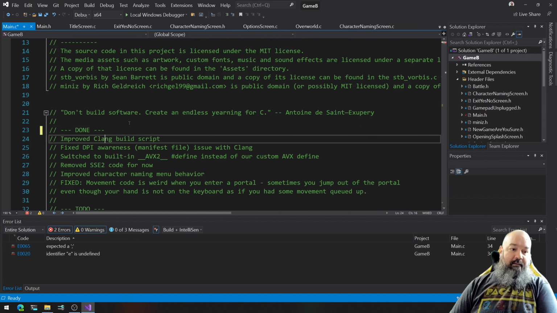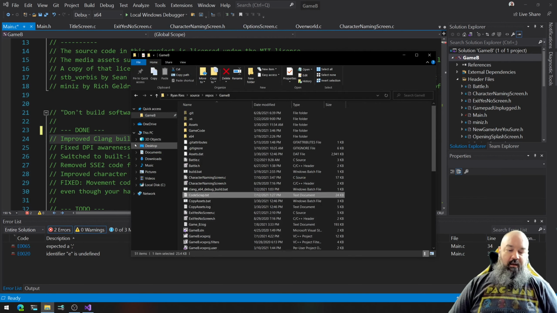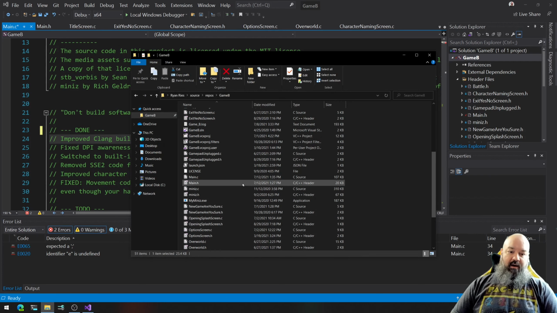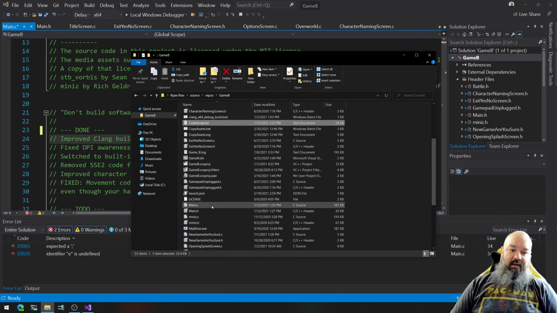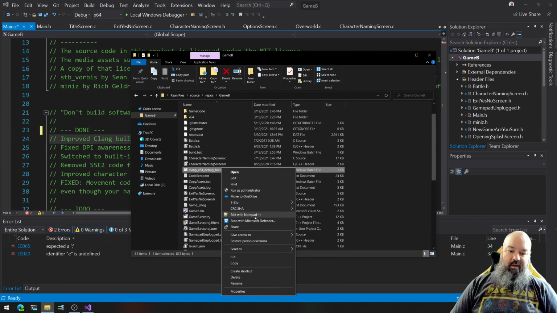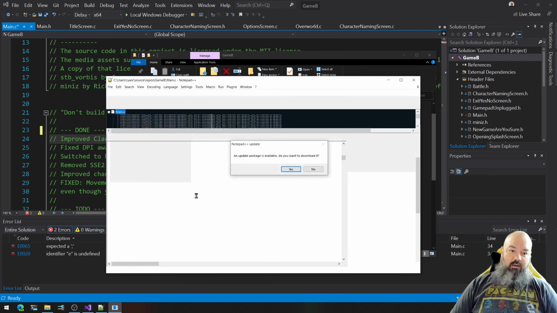Done talking about that. All right, so next item on the menu, improved Clang build script. Obviously, if you watched the last episode, you'll know that we introduced the Clang compiler, and we made this game ready to be built using Clang. So let me open this build script, this Clang x64 debug build batch file. I'll open that with Notepad.